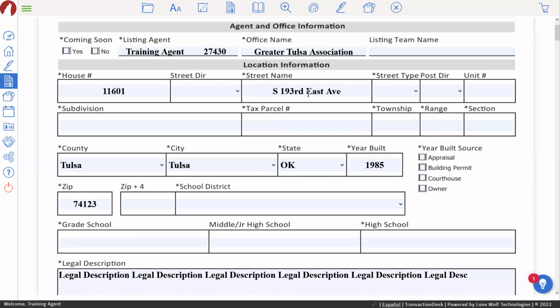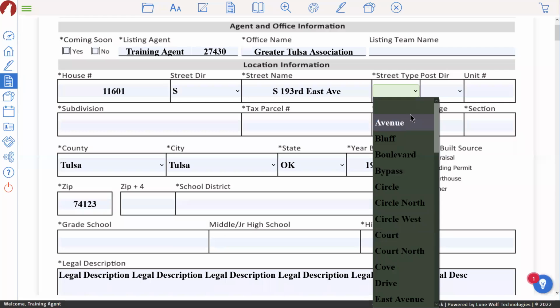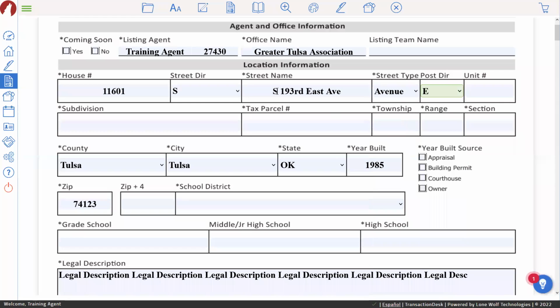Now you may need to redistribute some of the details. For instance, street direction needs to be put over here. We put street type, which is avenue. We put street direction, east. That way I can strip that out of this portion here. Add in my subdivision. Add in my tax parcel number. Township range and section is only going to allow you to do the portion that you can. So it's not going to let you add in stuff that's not going to be acceptable by the time it saves, I should say.